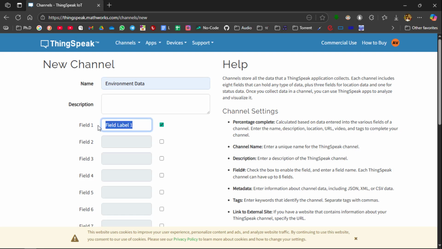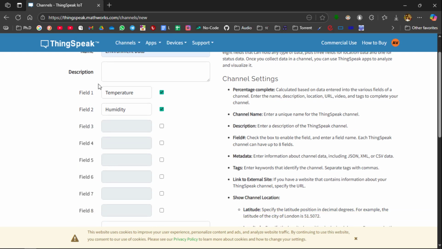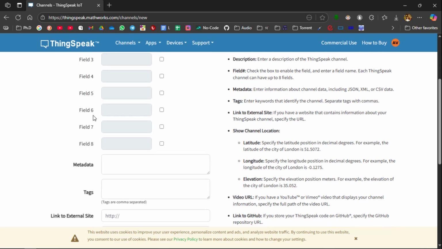So there are two data fields. One is temperature and another one is humidity. So tick this field and then change it to humidity. If you are sending some other values such as light intensity, wind speed or wind pressure, you enter these values in the respective fields. As of now I am going to only send temperature and humidity values.